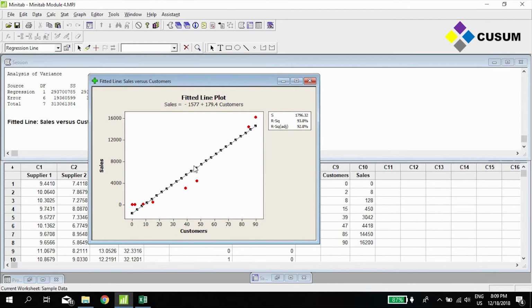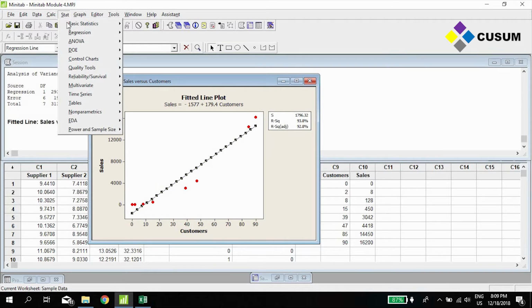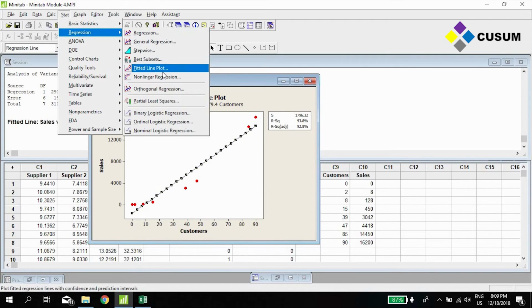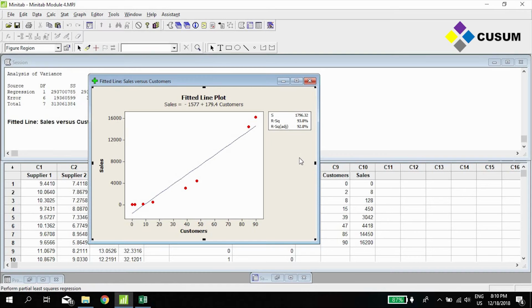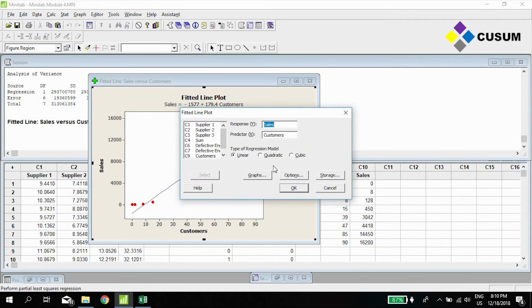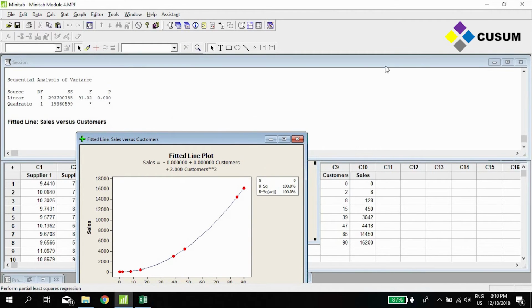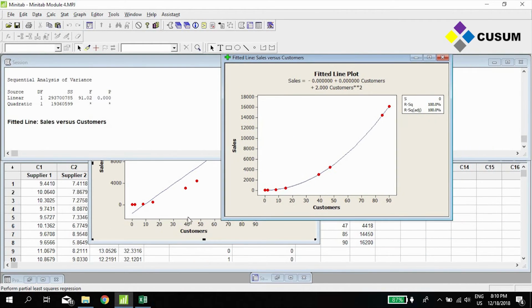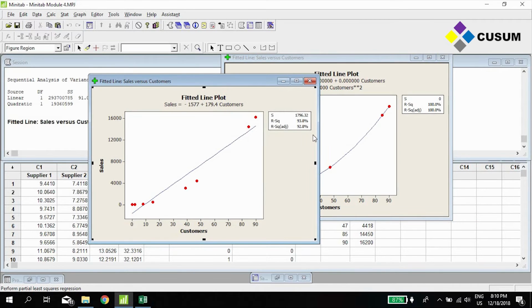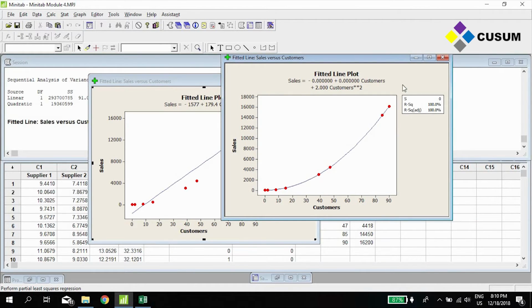Now, if I rerun my test, I can either click on Stat, Regression, and then Fitted Line Plot, or I can just press Control E and rerun the same test again. I can change it from a linear model over to a quadratic model, and then click on OK. And I can see right here how my blue line has shifted. It is no longer linear in nature, it is now a quadratic model. And I can see how the red dots fall perfectly on the blue line.